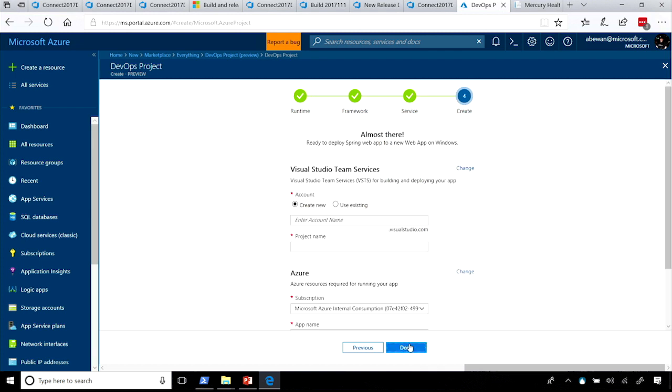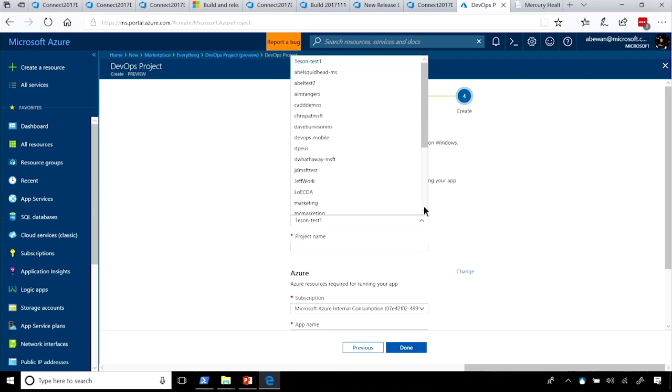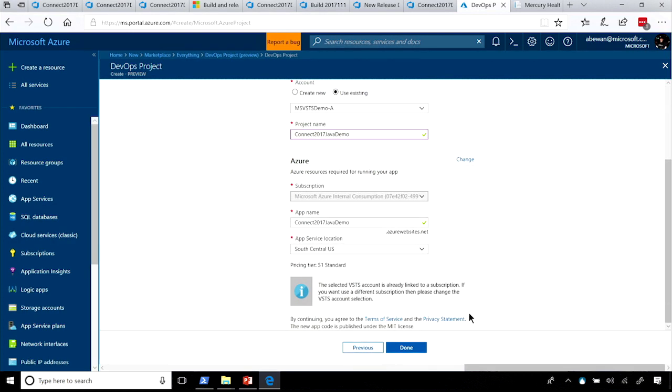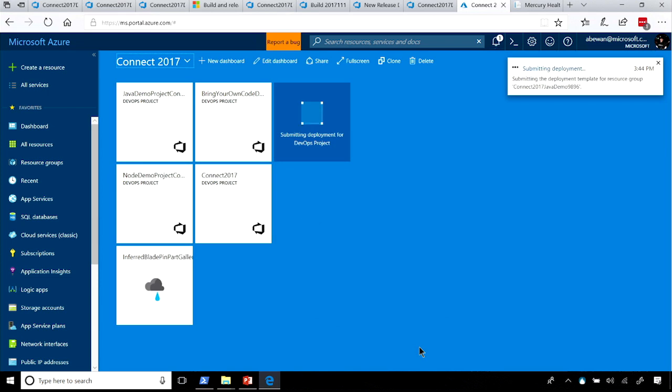We'll click on Next. And now it's going to ask us, what instance of VSTS do you want to use? We can create a brand new one completely from scratch, or we can use one that already exists. So let's go ahead and use my demo account. And we'll give this project a name. We can click on Done, and bam, that's all we need to do, right?